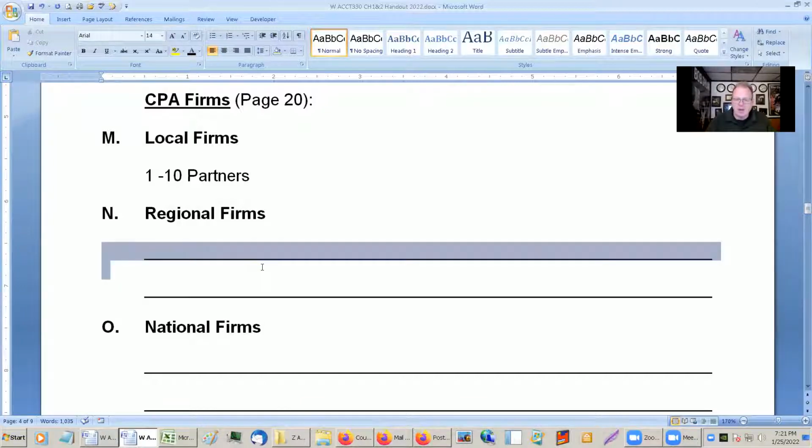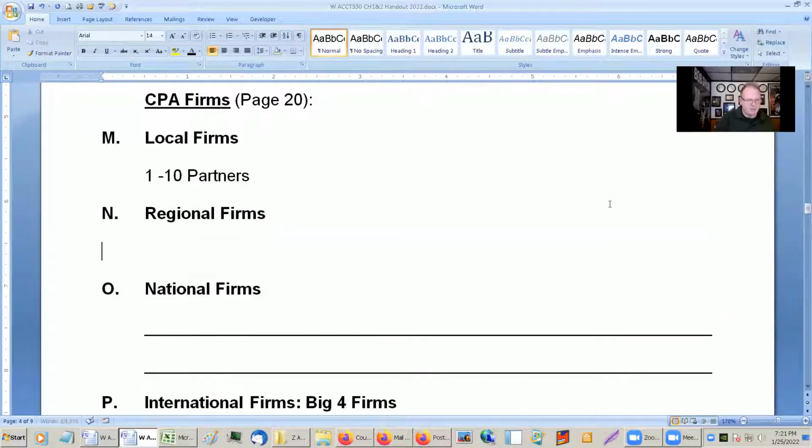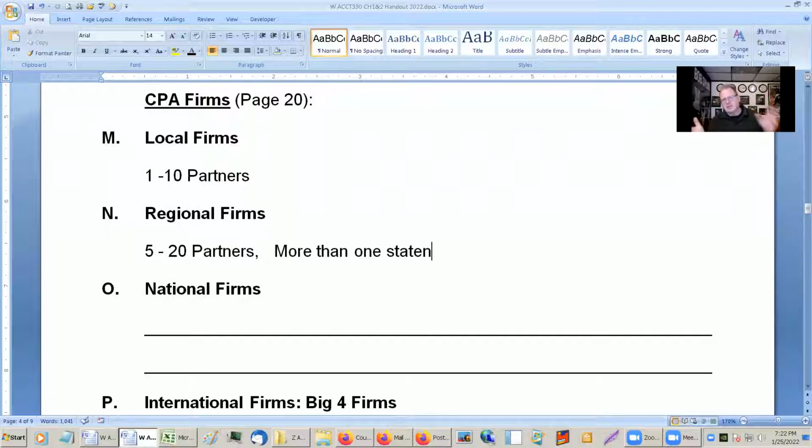And again, you pass the CPA exam, and you can go into business for yourself. Regional firms: probably like 5 to 20 partners, somewhere in there. And these are usually in... forgot a T. They may be in more than one state. For instance, maybe they do Illinois, Wisconsin, and Indiana.